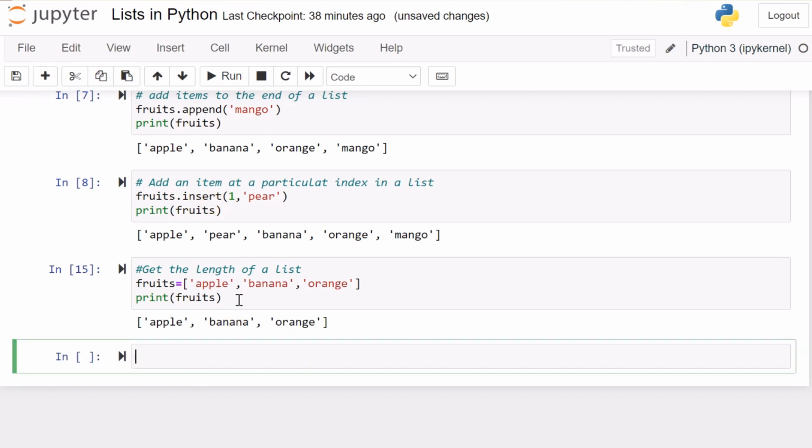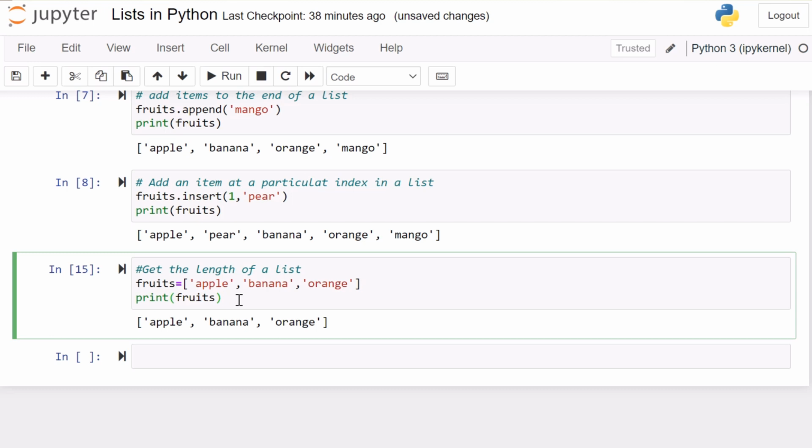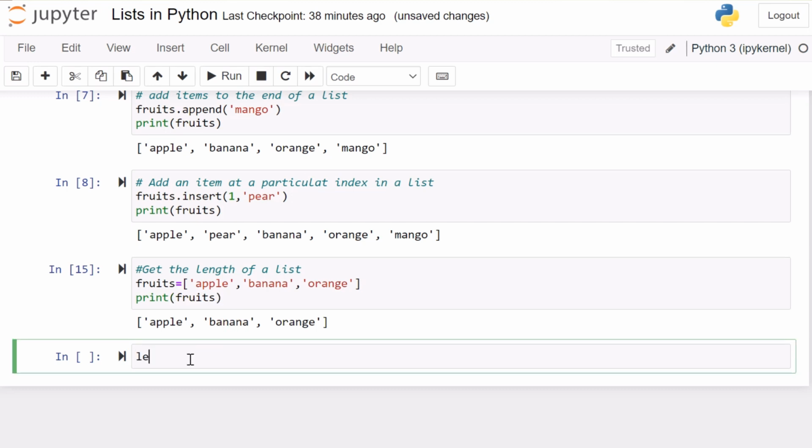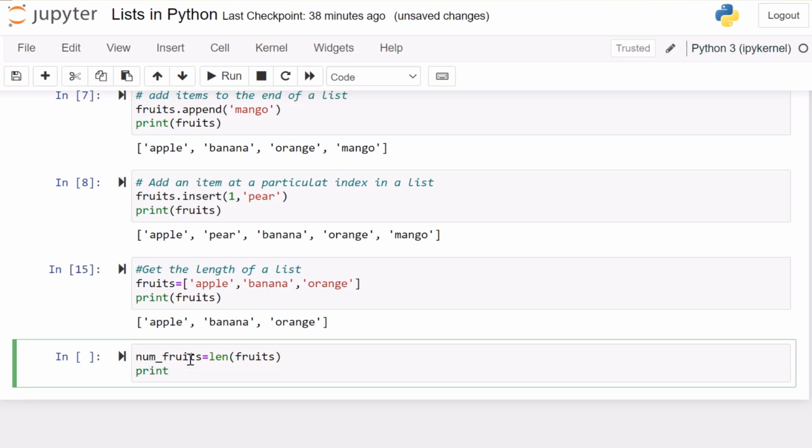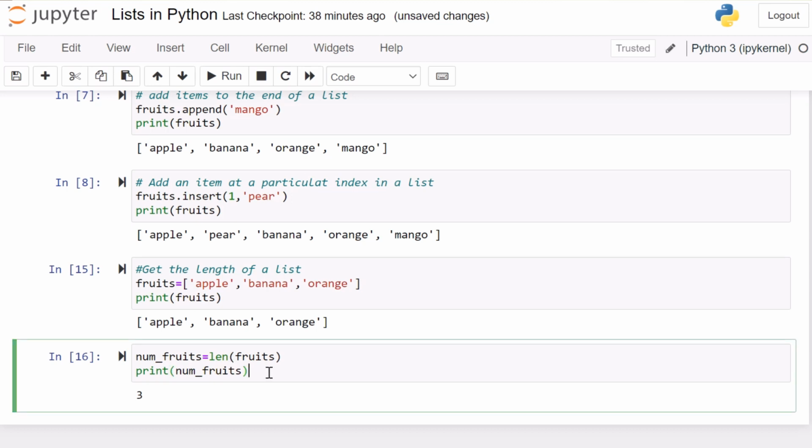So to get the length, maybe you can say num_fruits. You use the len function and pass the argument, which will take our variable, which is fruits. And we can go ahead and print it. Print num_fruits. If you execute this, you get 3. So that's basically the function that you use to get the length of a list.